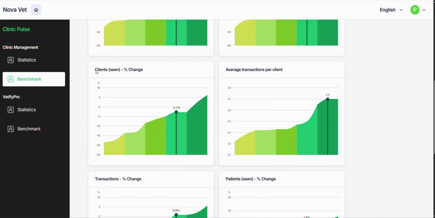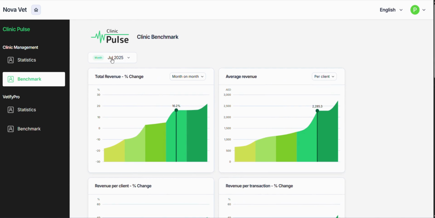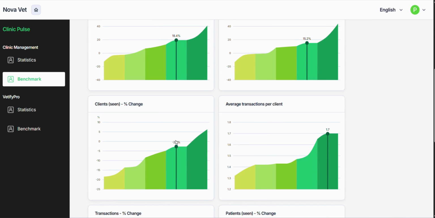And we're going to come down and just right away take a look at the number of clients seen. So the black bar here is the actual number for the individual clinic. So for this clinic in July, they saw 2.7% less clients than in June. And you might immediately, if you just looked at that in a vacuum, as you would do if you looked at your practice management system, you might think that that's pretty bad, minus 3% clients. However, now we see the benchmark.